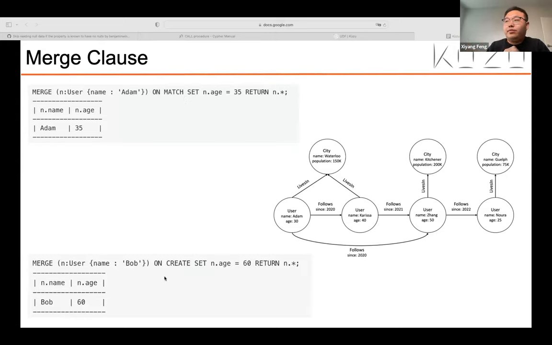Similarly, we can do an ON CREATE and set the age property of n equals 60 if the pattern is not found and is created instead. So if you look at the query result, we get back Bob with age 60 in this case.